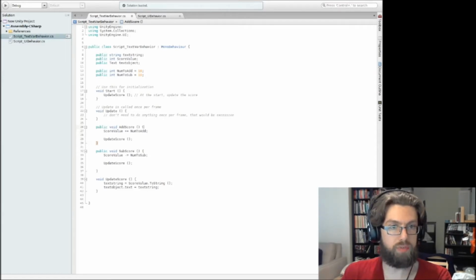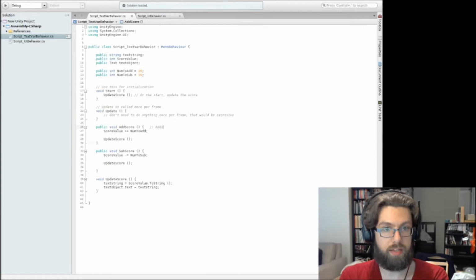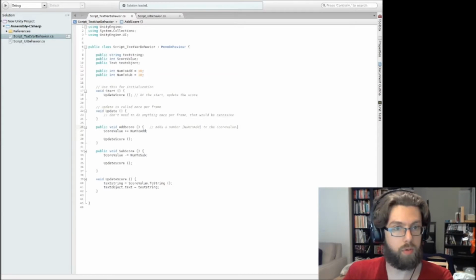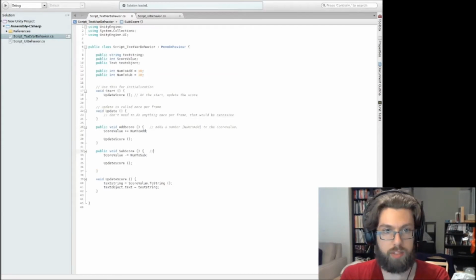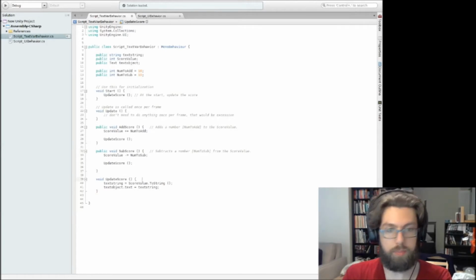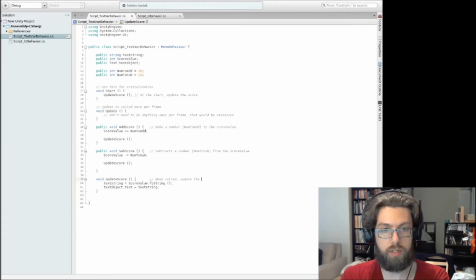So if the add score function is called, I want to add num to add to the score. So it adds a number, num to add, to the score value. Okay, cool. This subtracts a number, num to sub, from the score value. And then this is the update score function. So when called, update the score text string.